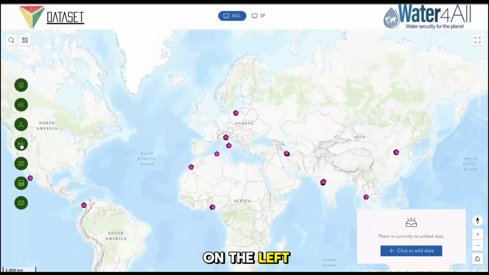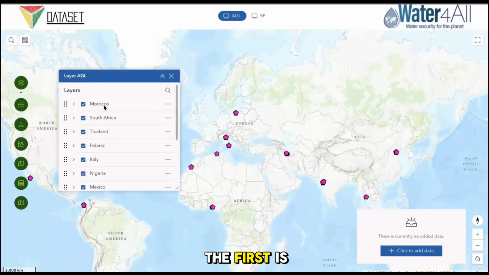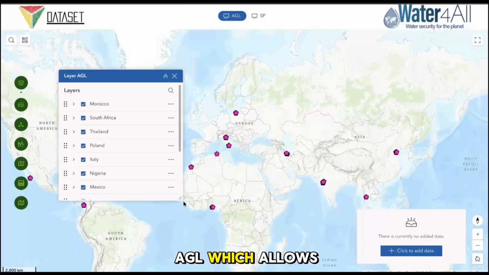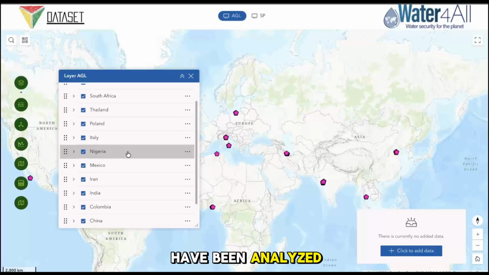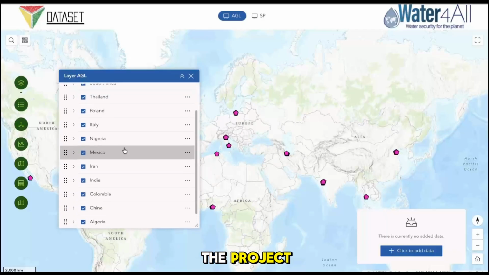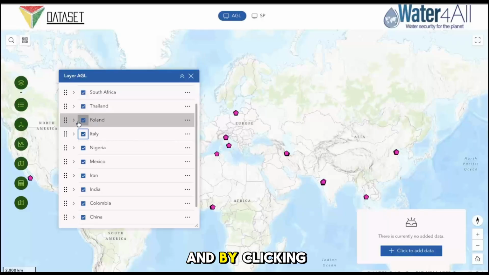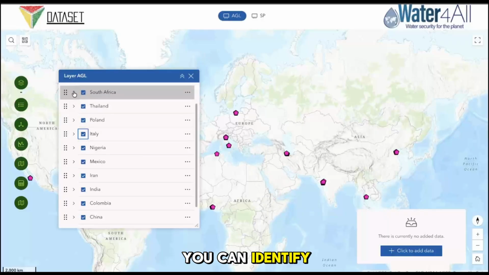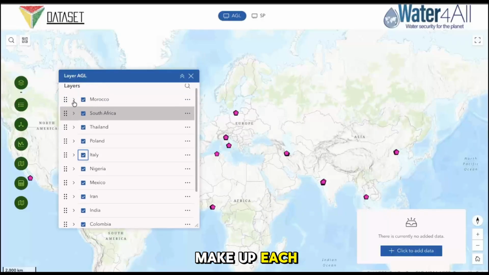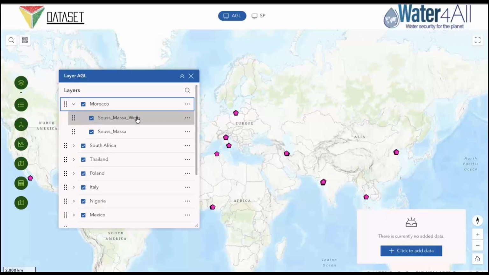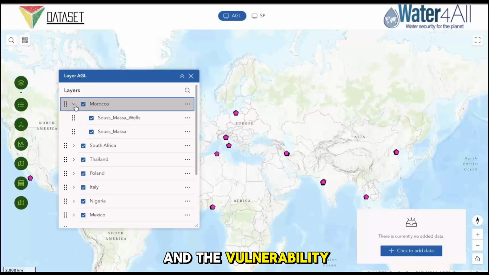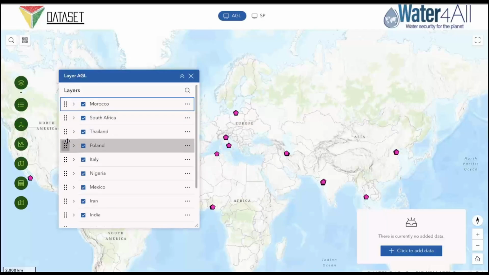On the left-hand side, you will find a toolbar with several functions. The first is AGL, which allows you to check the areas that have been analyzed so far within the project. The available functions are the standard ones, turning layers on and off, and by clicking on the checkbox, you can identify the elements that make up each macro area. For example, in Morocco, we have both the wells and the vulnerability map of the area itself.